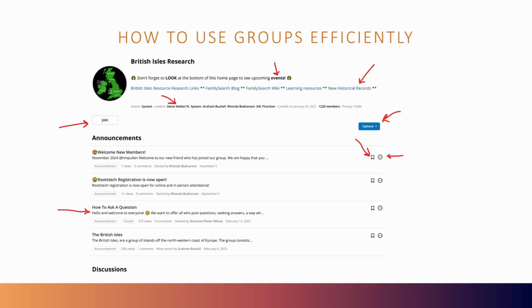If you look at the blue button on the right, the options button, that basically says quit the group if you want to. And then under the announcements, if there's anything different coming up or something new that's happening, or if they've got an interesting new thing that they want to let everybody know about, they'll put that there.